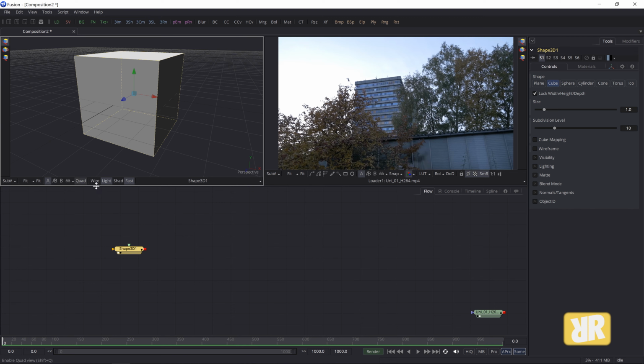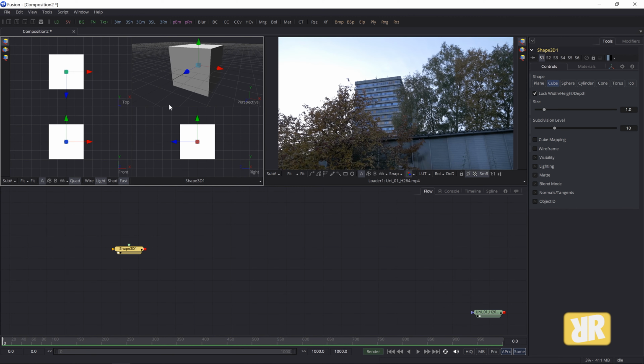Another thing we can activate down here is the wireframe mode by clicking on wire. It's a pretty common thing in 3D modeling software, but in Fusion I never used it. But yeah, it's there if you need it. Quad view can also be activated. Once again, this is something you already know if you have ever used 3D software before.